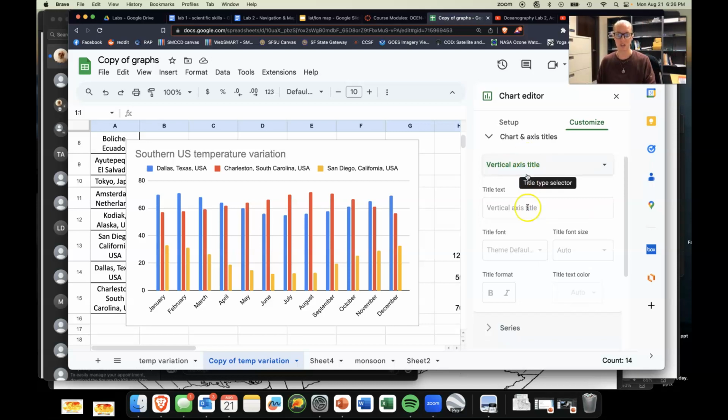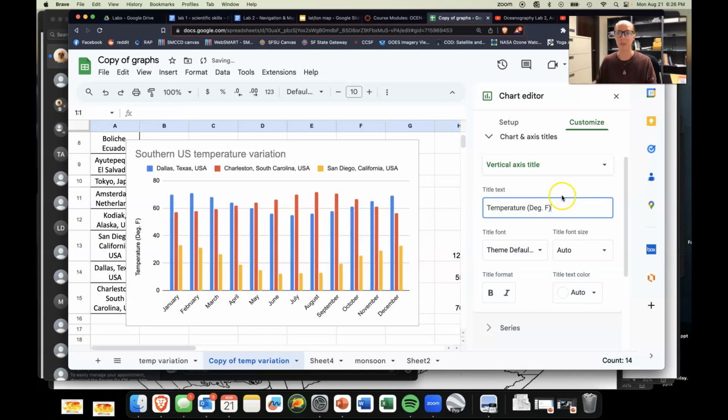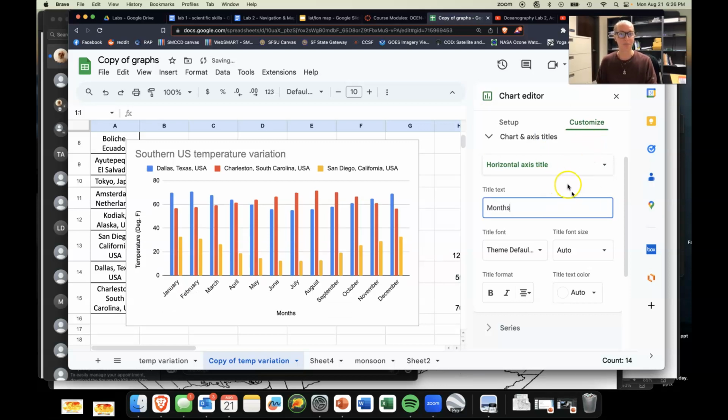And then to add a vertical axis title, you just click on that in the drop down, and this would be temperature in degrees Fahrenheit. Really important to add the units there. And then my horizontal axis title is, of course, months. So that would be a better finished product here. So a good title, your legend is labeled, your axes are labeled, then this would be a good graph.